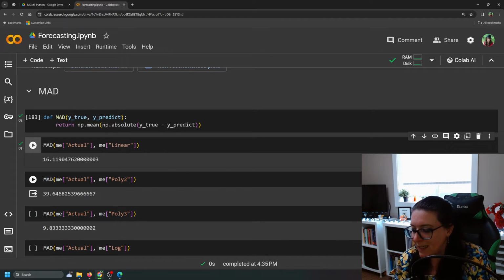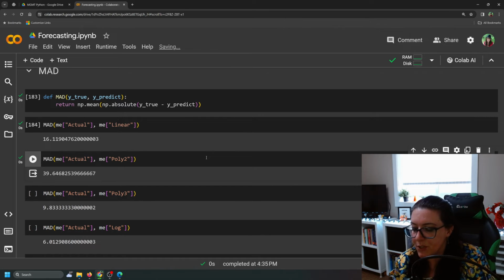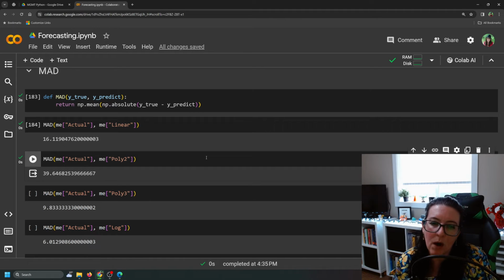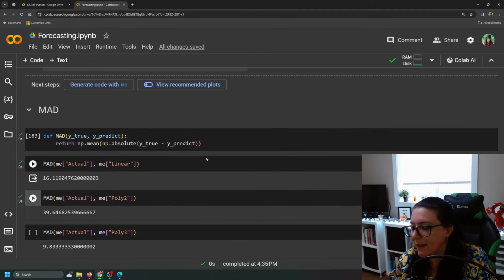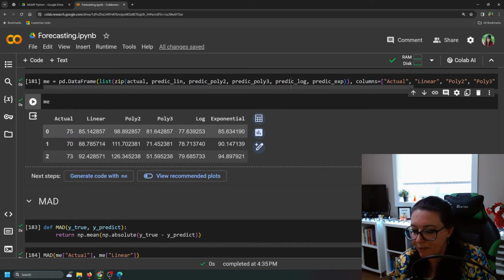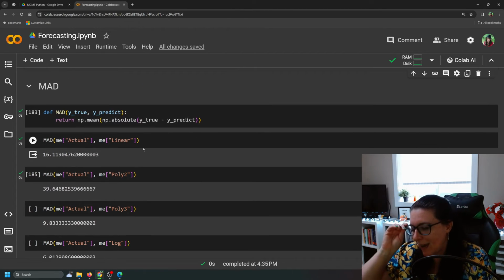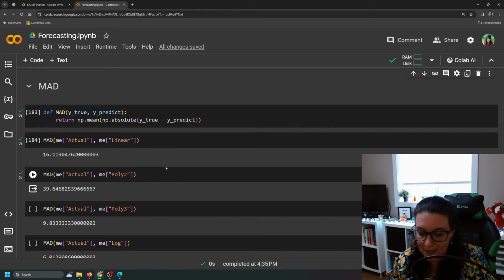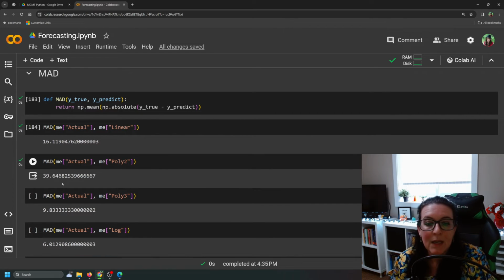So let's do MAD, comparing the actual to the polynomial of degree 2. Notice here with the polynomial of degree 2, the MAD is 39.6. This tells us the linear model was a better predictor of periods 9, 10, and 11 than the polynomial of degree 2, if reality really is that the actuals are 75, 70, and 73. If the actuals end up being some other numbers, then this may not be the best model after all. So it is highly related to what the actual data turns out to be. Let's check the other ones.